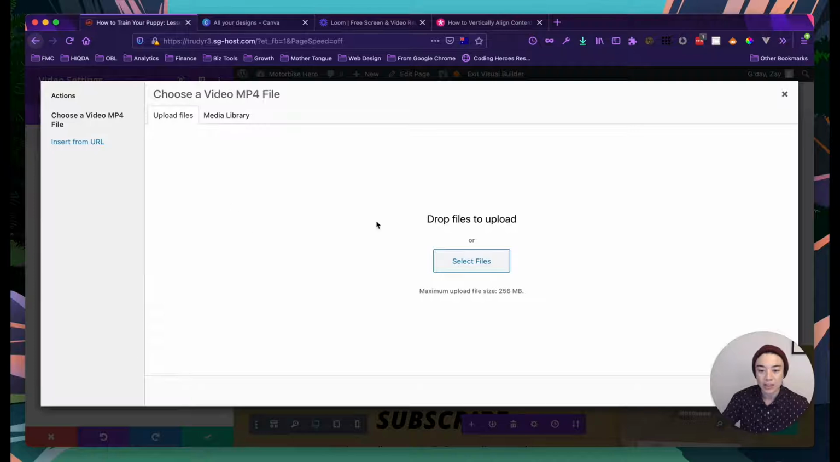And we don't actually want to upload files into our media library either, because like I said before, this will take up a lot of space and make our website run really, really slow. And we don't want our website to run really slow. Okay.